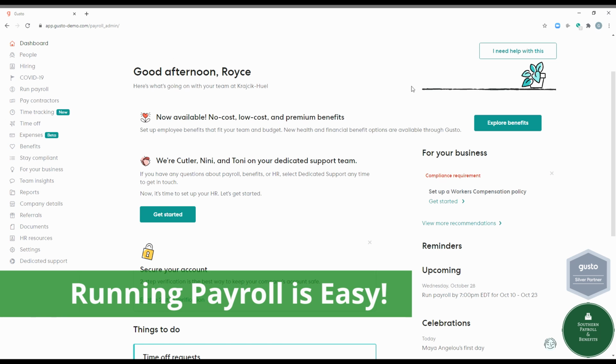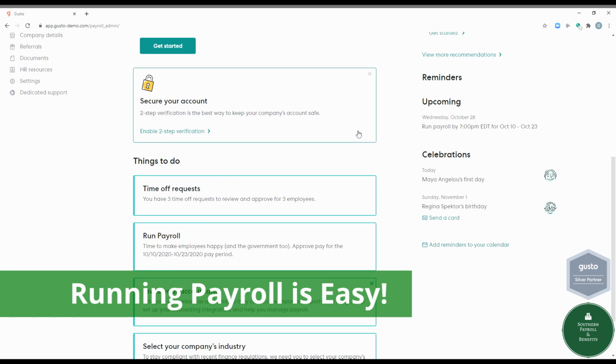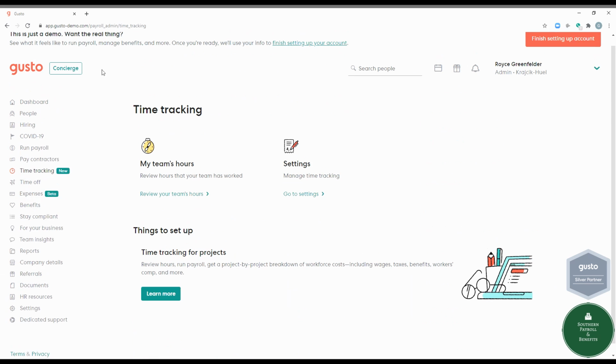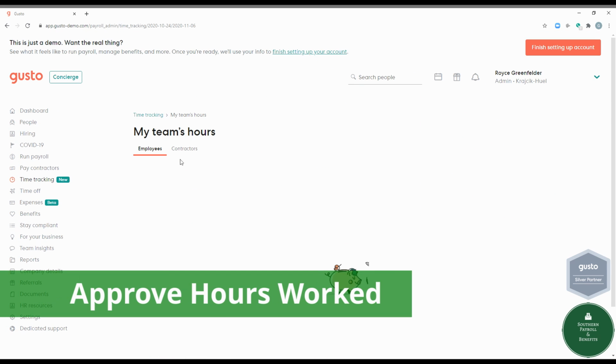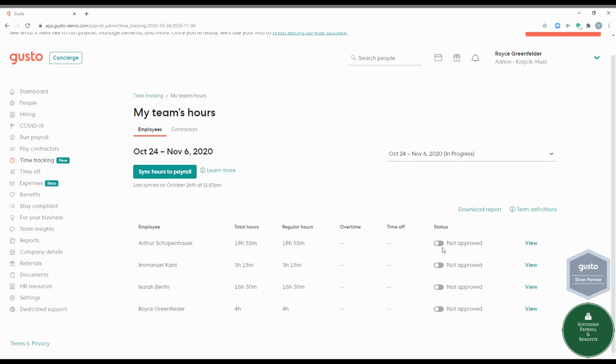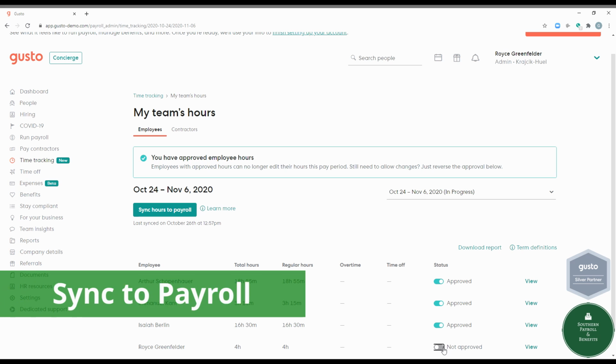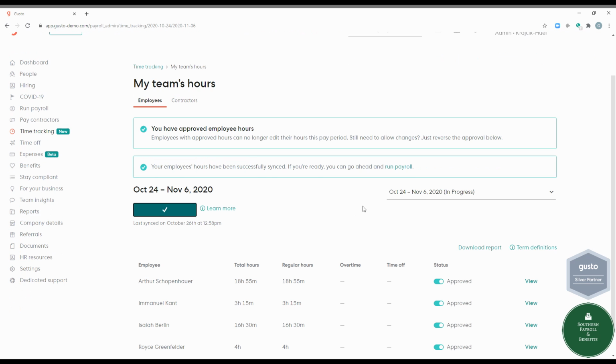So your team is ready to get paid and you're wondering how to run payroll in Gusto. It's pretty simple. First, you'll want to go to time tracking and approve your team's hours. With time tracking, you can view the individual hours worked and approve of employee hours. Once all is approved, sync it to your payroll.